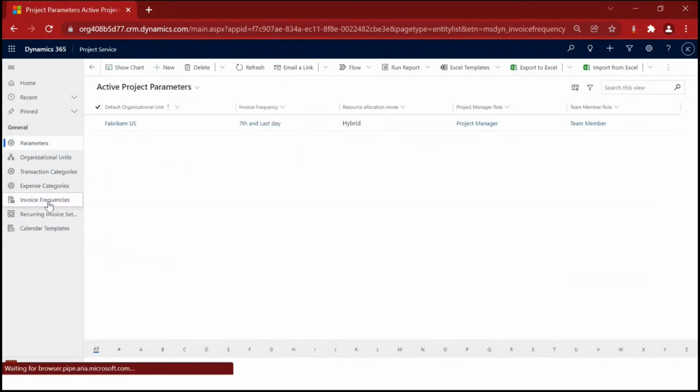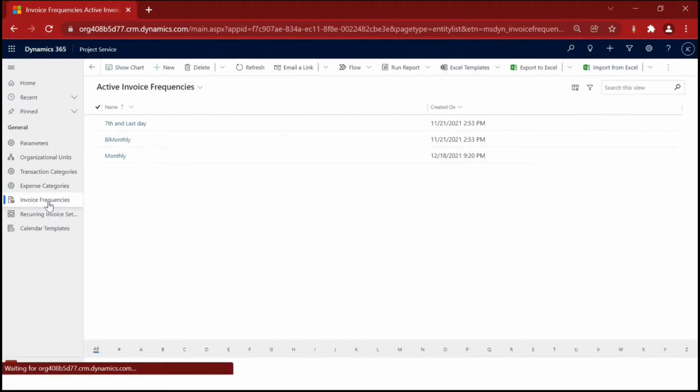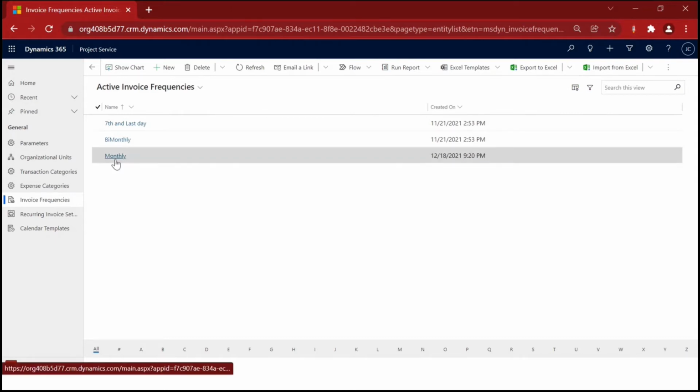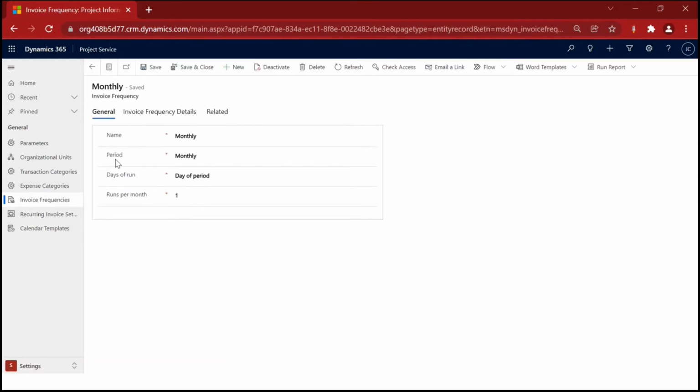Under general, if you click on this invoice frequency, we already have some default frequencies. So if you want to invoice the customer at the start of every month, we can use this invoice frequency. It's monthly, and the period is also monthly, with days of run, day of a period, and runs per month. Here we mentioned one, right?